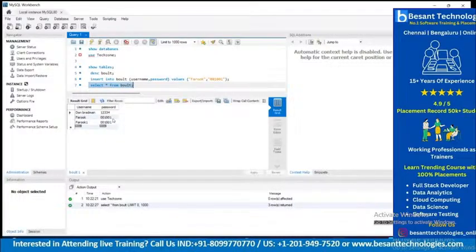Okay, guys, how many values are there? Three data are there, correct? If I need the data of Don Bradman, I just mention where username equals Don Bradman, that's it. If I mention it like this, it will show only the Don Bradman records.